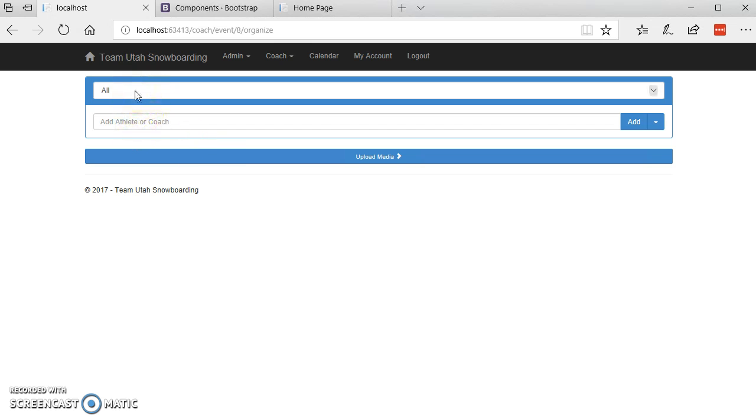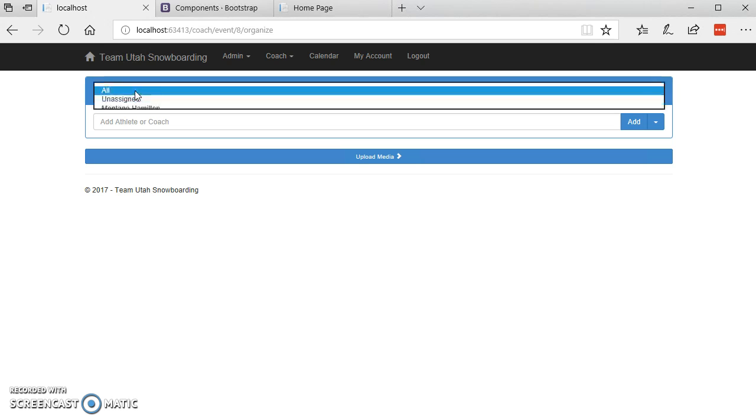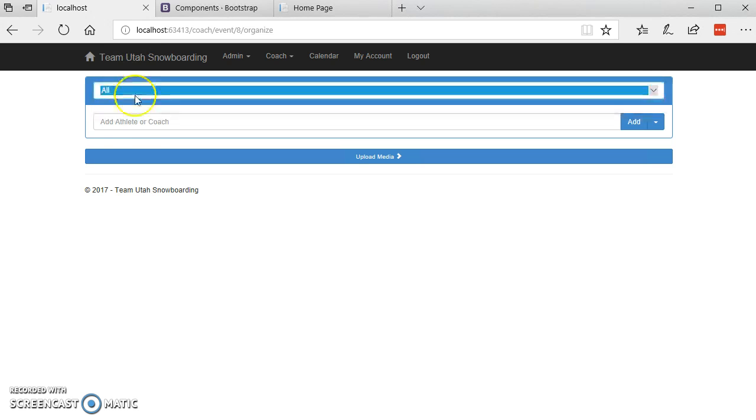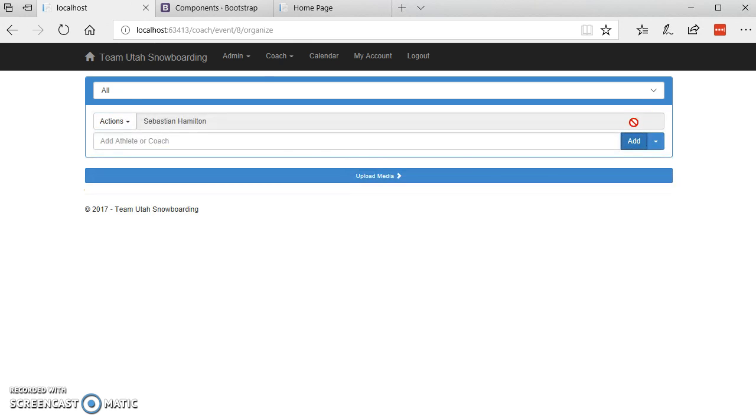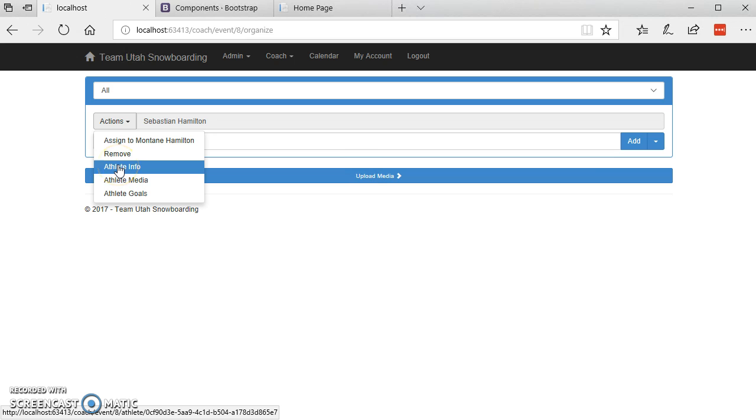So right now it's showing all the athletes that are on this session. There's none. So at this point, I'm going to add an athlete. We're going to add Sebastian, and we're going to click the Add button. And once that's done, it's going to add him up here. We'll notice that we're looking at all athletes. So under the actions, we can see that we can either remove that athlete, we can go look at that athlete's information, his media, and his goals right from this interface.